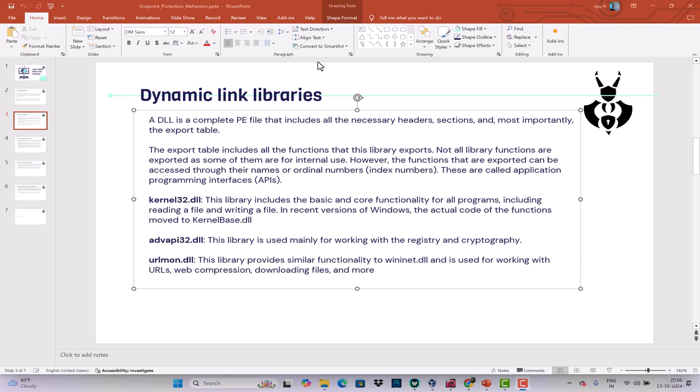Hey guys, welcome back. In this video, we will see dynamic link libraries, basically called DLL files. These DLL files are used by threat actors to deliver their malware successfully into the operating system, into the Windows machines running on the target. Let's take an example of a DLL first, then we'll go for APIs.